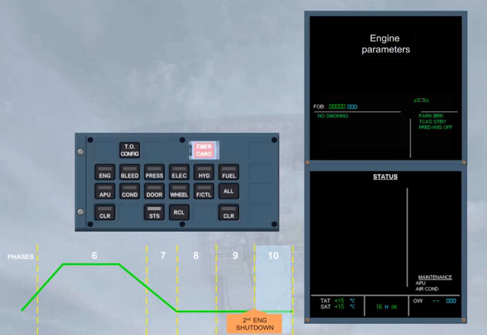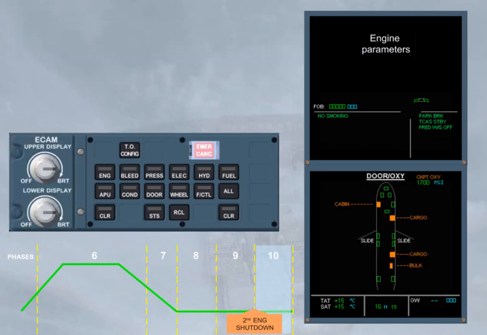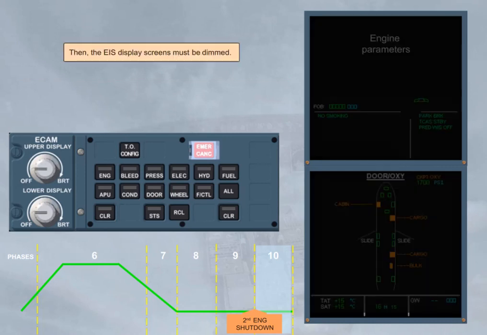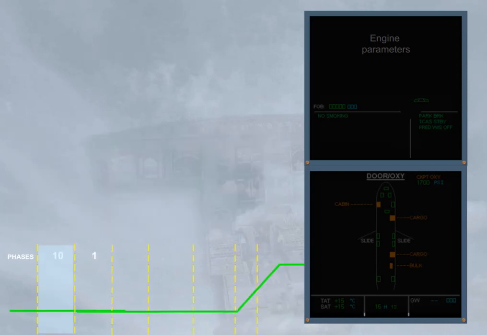At transit, you should disregard it, unless it is the air bleed message. At main base, or at airport where repairs can be done, and provided it is the last flight of the day, you should report for maintenance analysis. Then, the EIS display screens must be dimmed. Then, 5 minutes after engines shut down, the phase 10 of the ECAM ends, and the phase 1 is activated for the next flight, even if the electrical system is not shut down, as for transit flight.